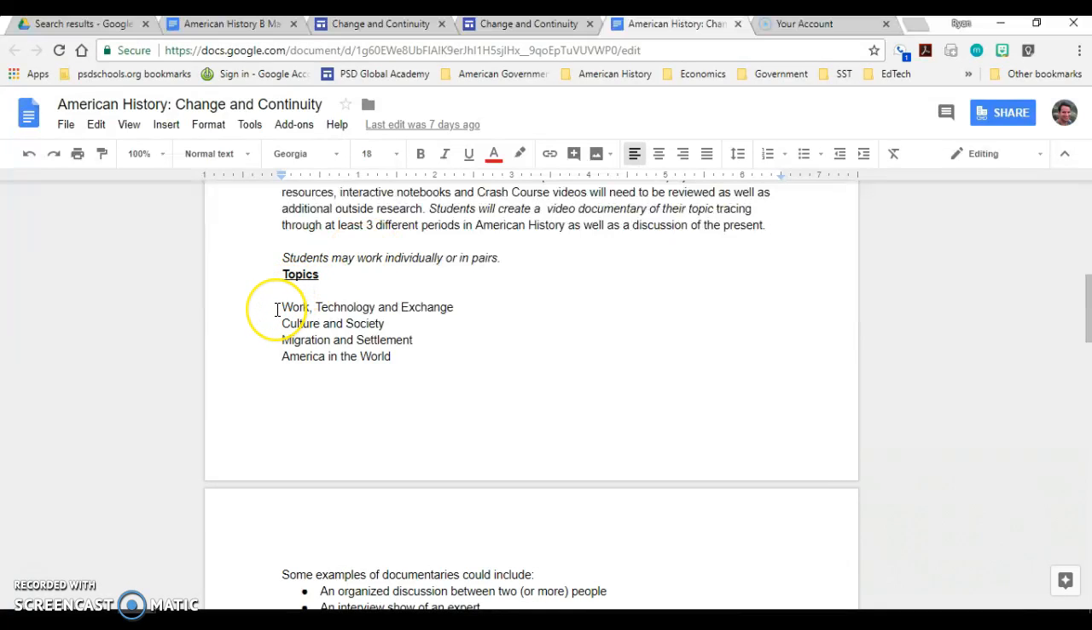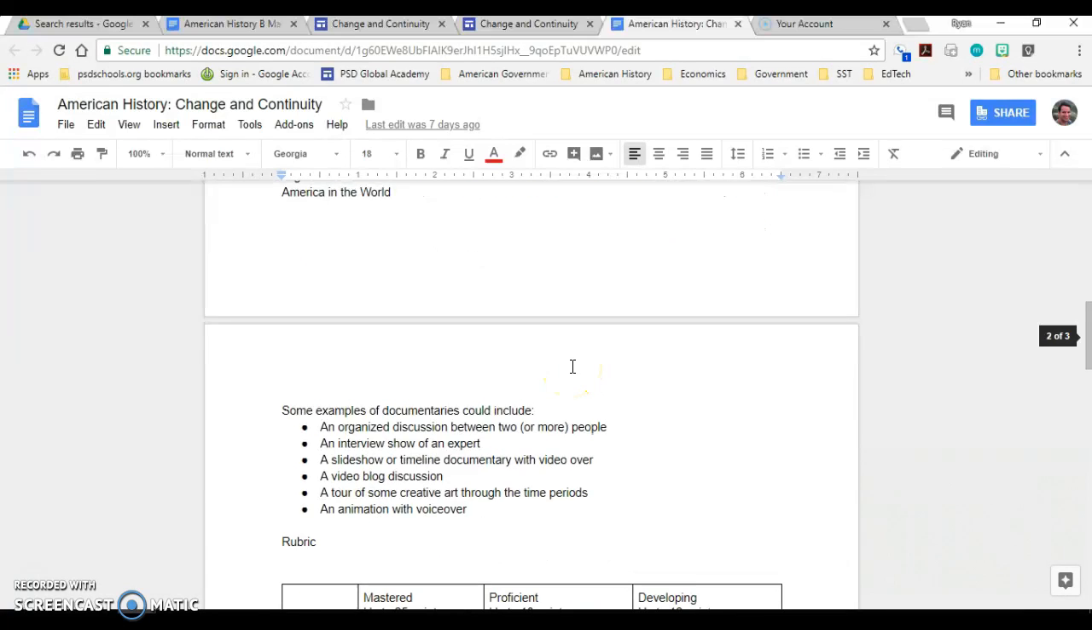Here are your topics. Okay, number 1, work, technology, and exchange. Number 2, culture and society. Number 3, migration and settlement. And number 4, America in the world. So those are the 4 topics that you can choose from to be the focus of your project.